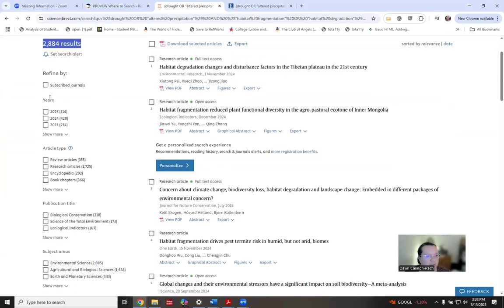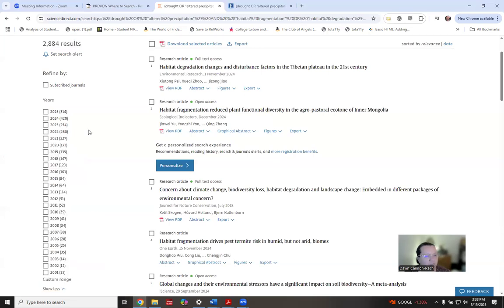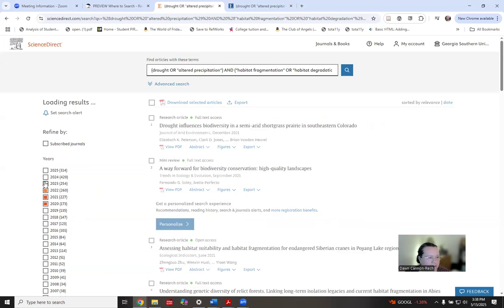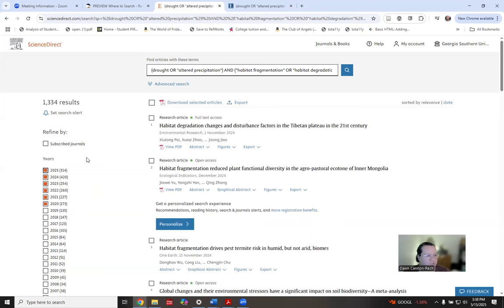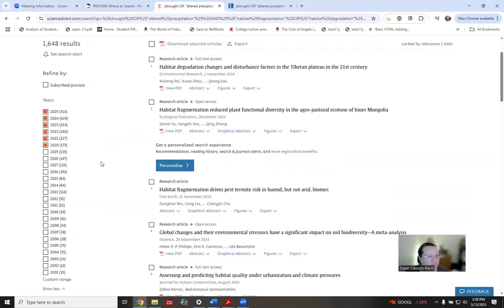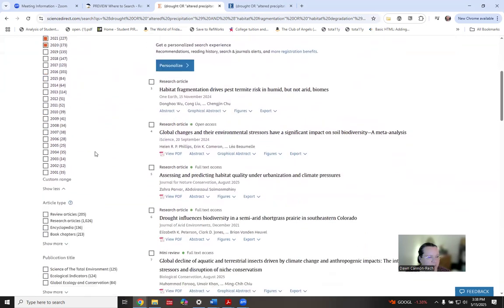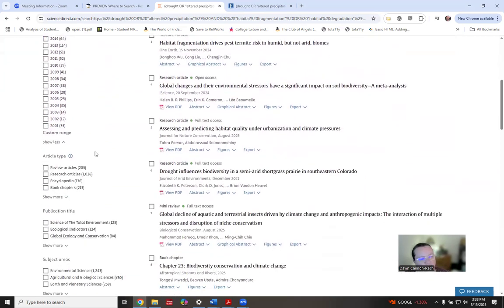So notice you can filter by the publication date or the years. So if you know, or if you've been told that you don't want anything, say, older than the past 5 or so years, you can click on each of the years and filter down, and notice our results has already changed down to a little over 1,600. You can also filter by article type.